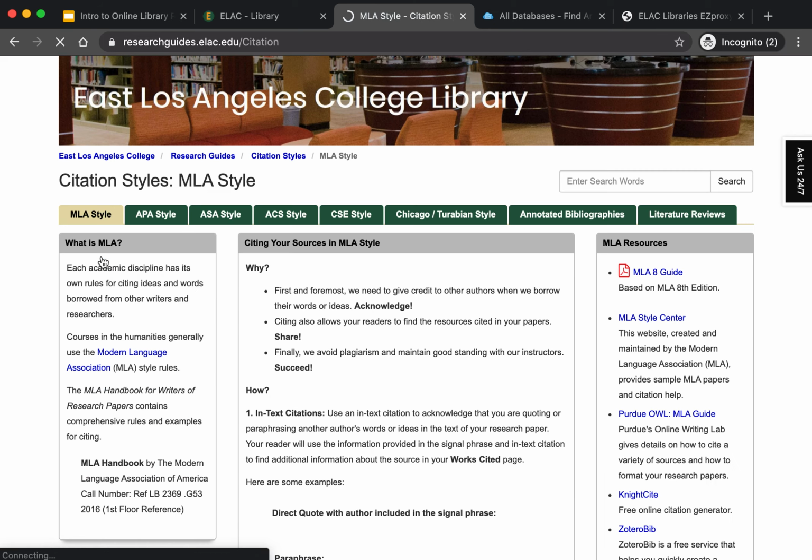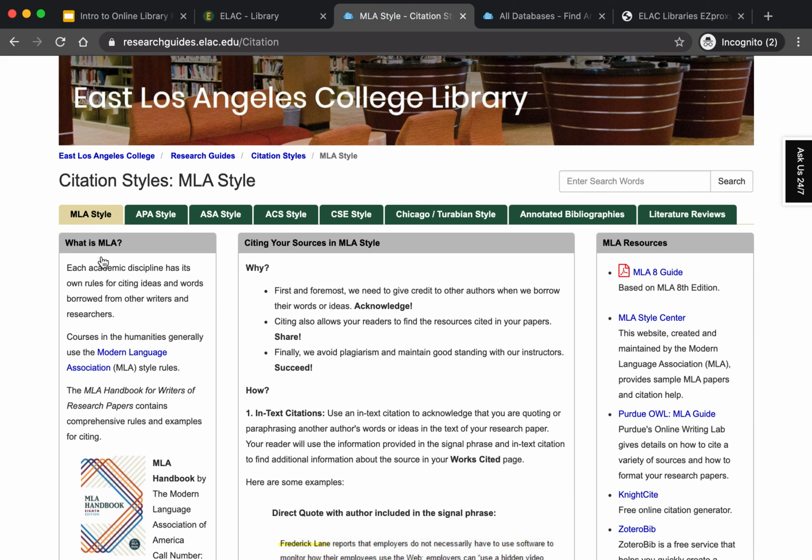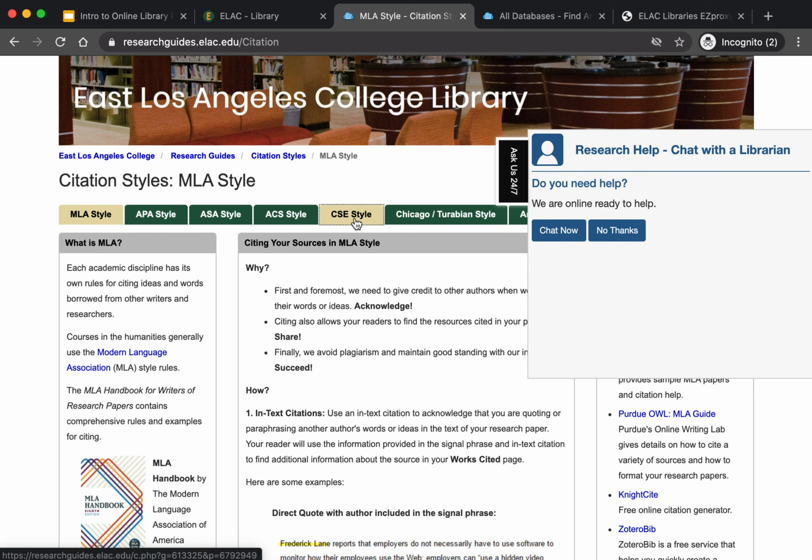If you click on any of those guides, you'll be taken to the guide, and most guides will have various tabs across the top. Notice you also will have the Ask Us 24/7 box. So while you're in the research guides, if you're still having trouble, you can always click Chat Now and ask for help.